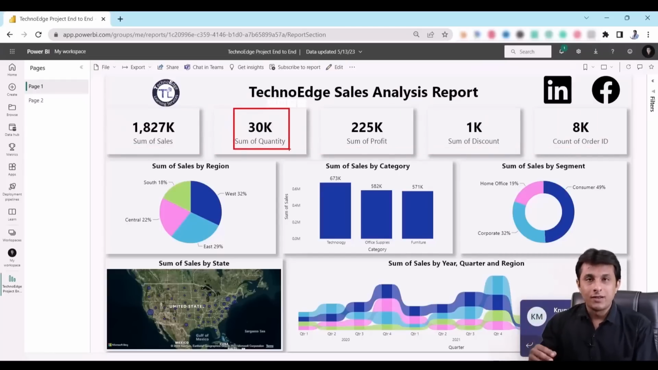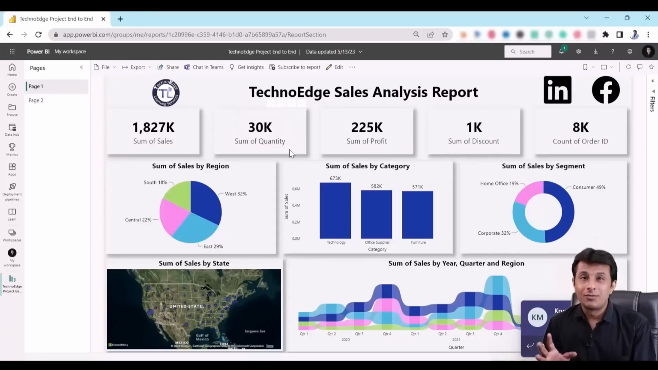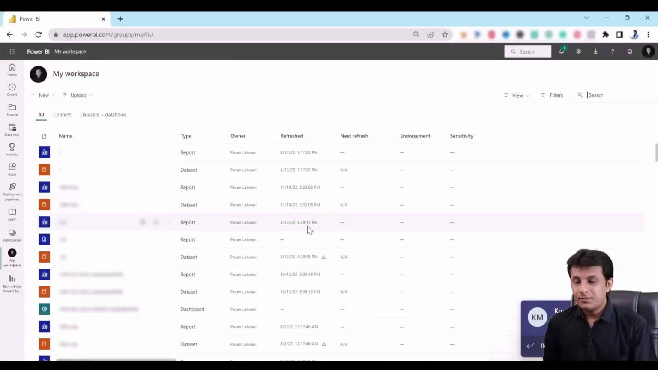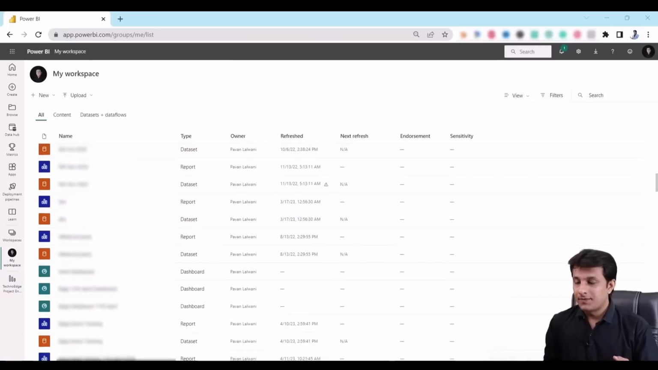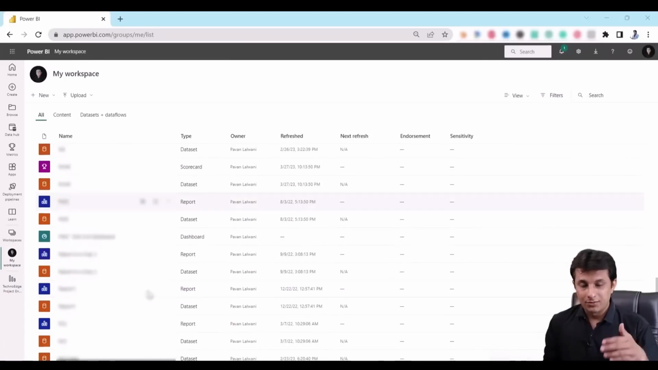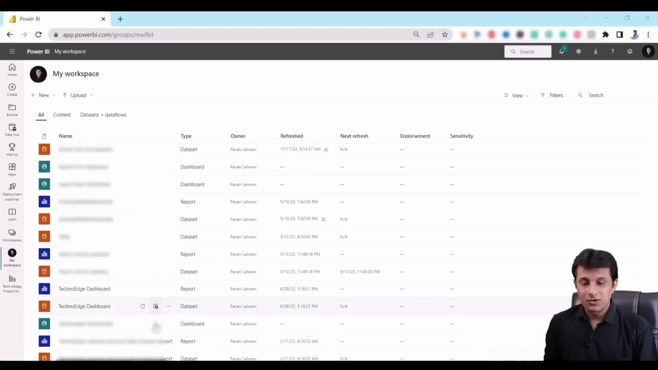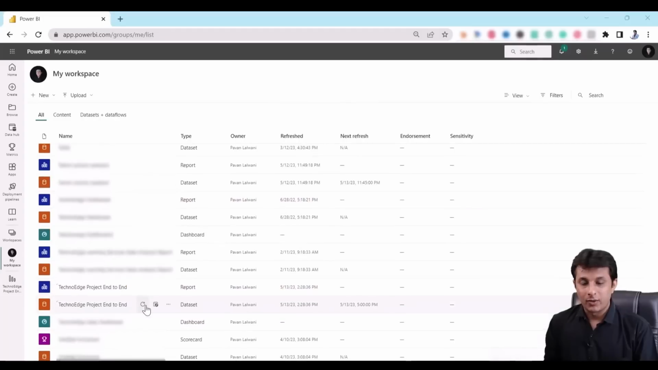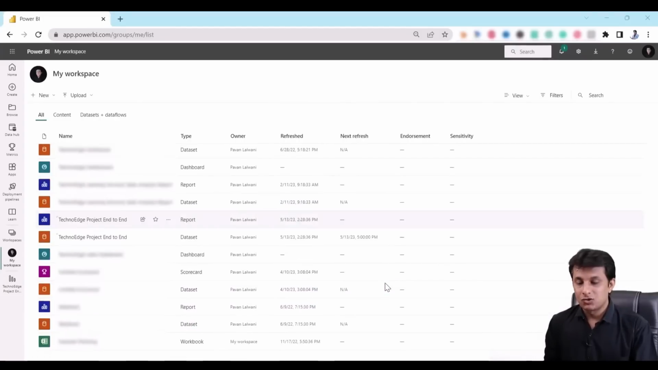Now we will refresh it. We cannot wait till 5 o'clock. So I will refresh it now and you will see the whole dashboard will be updated. So let me go back to my workspace. I will remember 30,000. In my workspace, somewhere at the bottom, where the data is there for Techno Edge project end to end, here if you observe the next refresh, let me zoom the screen for you.